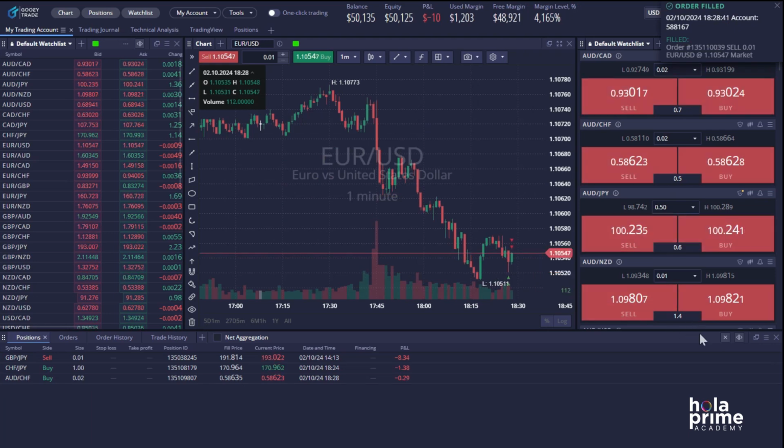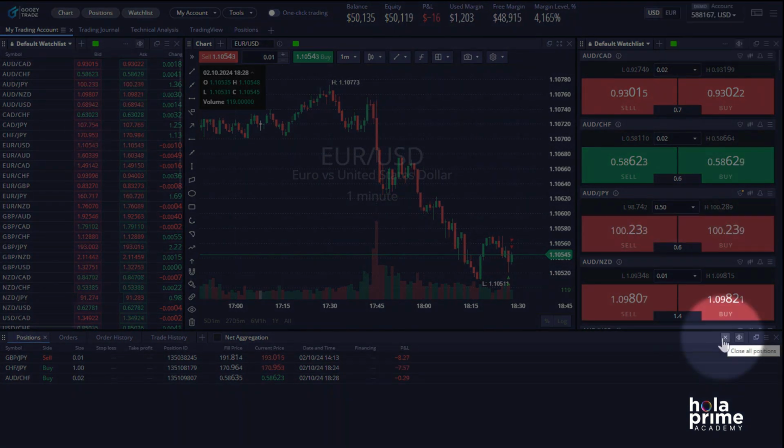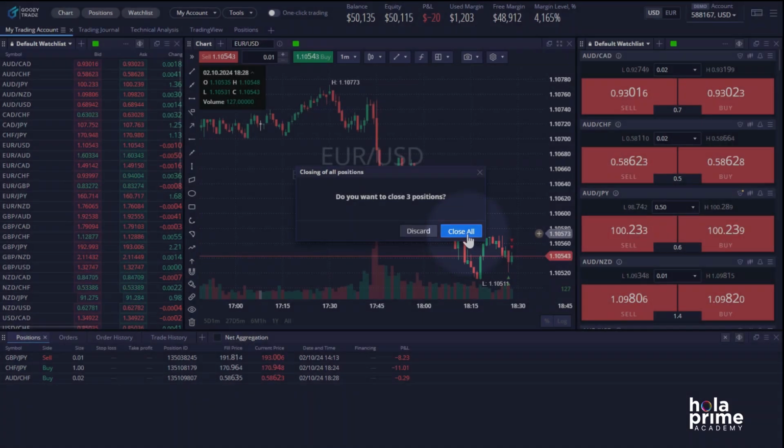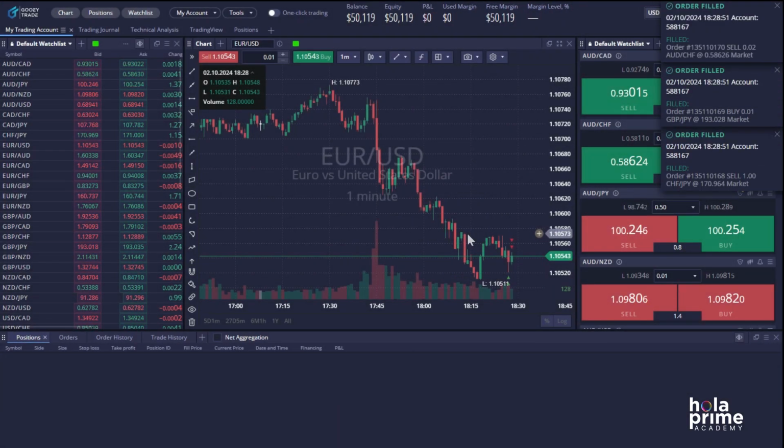Another interesting feature is that you can close all positions at once. Just click the cross on the left side, and you'll receive a confirmation pop-up. Click Close All, and that's it, all your open trades will be closed in one go.